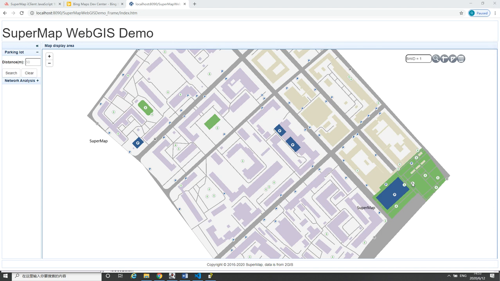In the last course, we achieved finding the nearest parking lot. When we set the distance and then add a point here, the nearest parking lot will be displayed on the map. In this course, we are going to edit the parking lots, including adding a new parking lot, modifying the attributes of the parking lot, and deleting a parking lot.